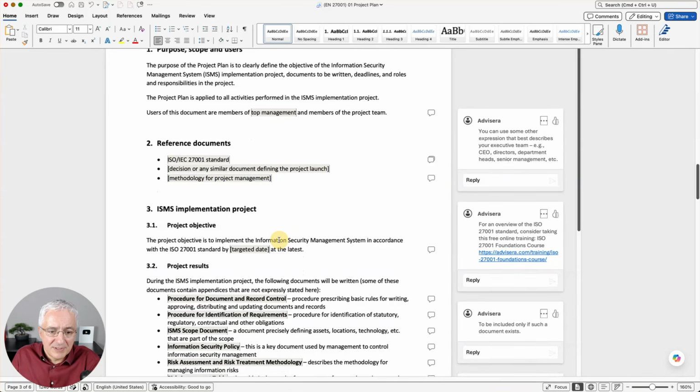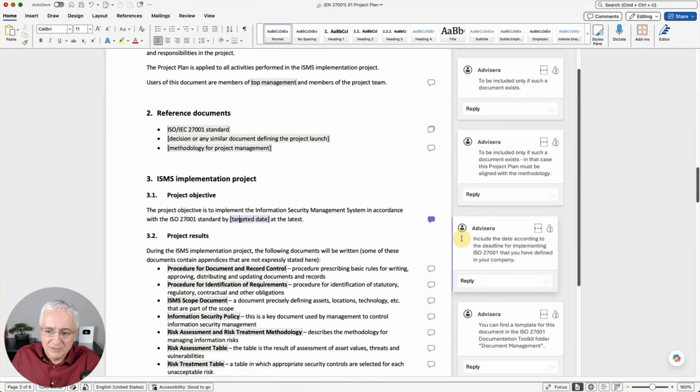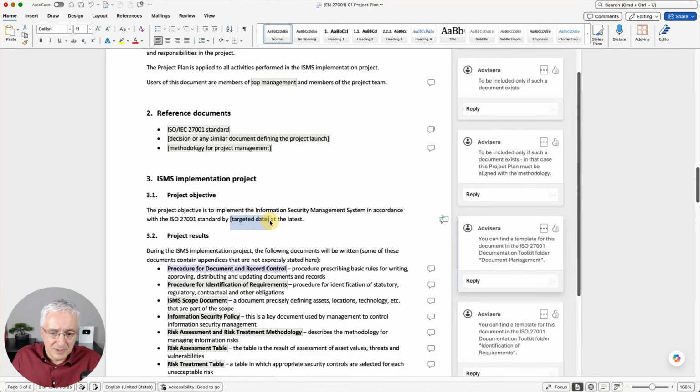And then you have this section 3.1, project objective. So you could say, let's say that your objective is to implement the information security management system according to 27001 standards by a specific date. And here you also have these comments that help you fill out whatever you have to fill out in the document. So I can simply delete this comment and write a particular date that is set for this project. Let's say January 15, 2027.